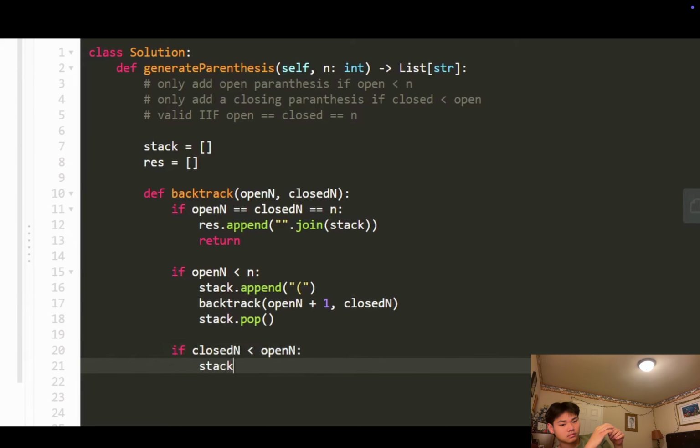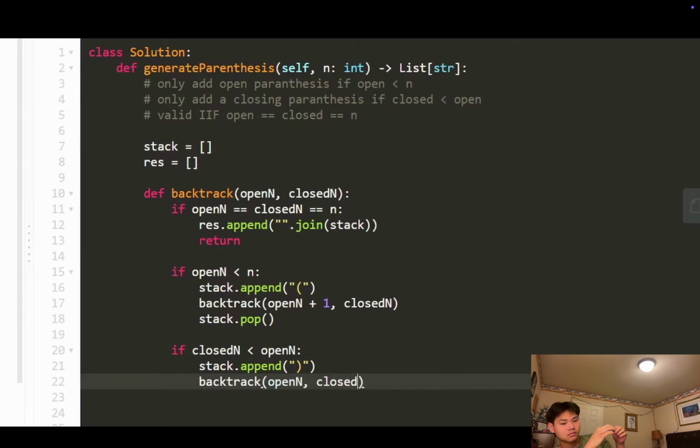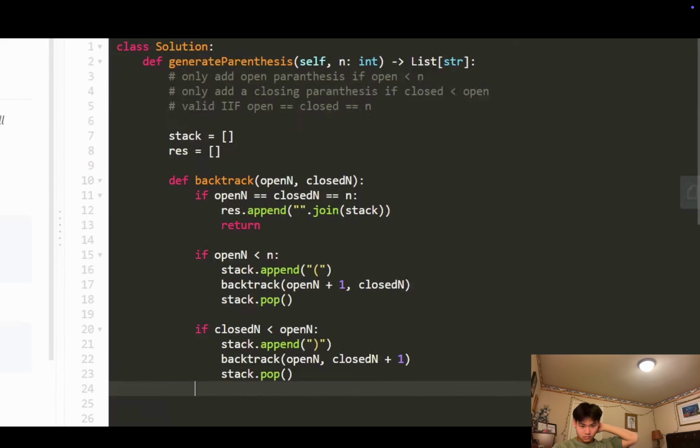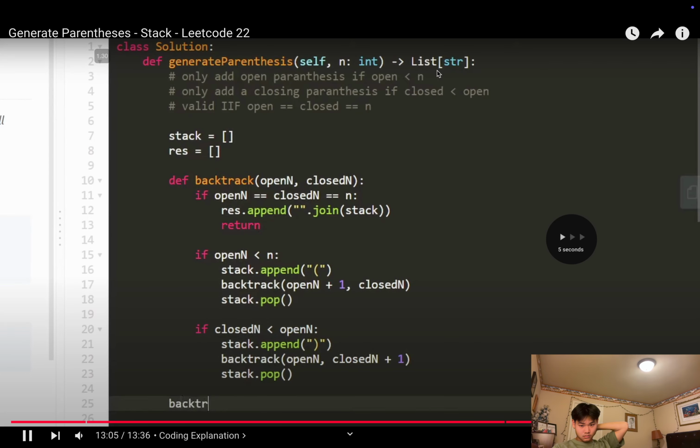So then we can take our stack and append a closing parenthesis, and then we can call our recursive backtrack function, except we'll leave the open count the same this time, and we'll increment the closed count. And as before, we also need to clean up, so we update our stack by popping the character that we just added. And this is actually the entire function.